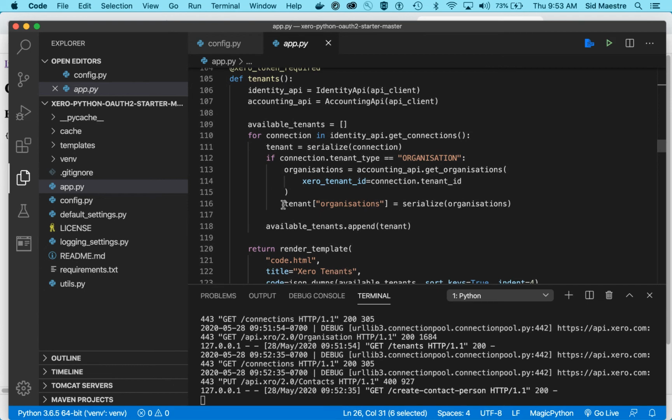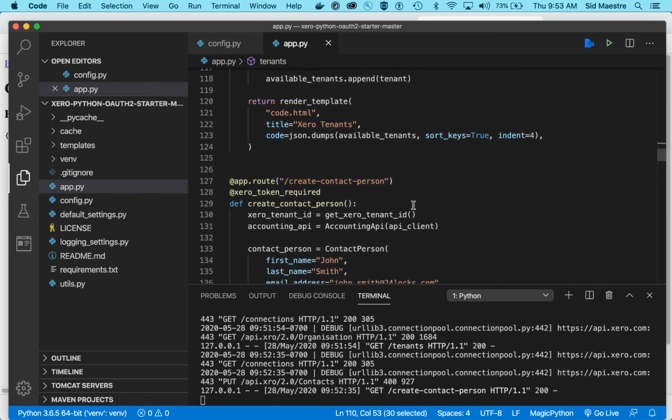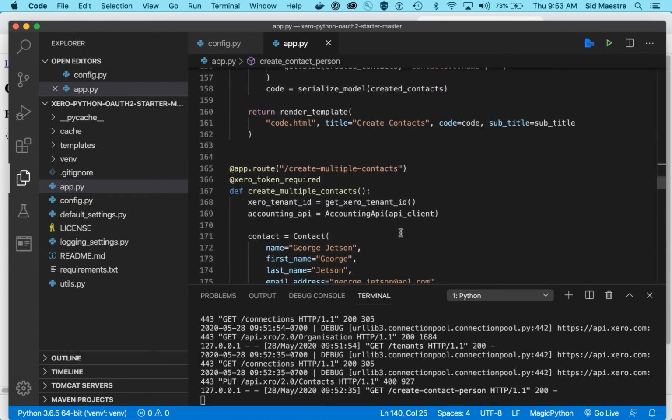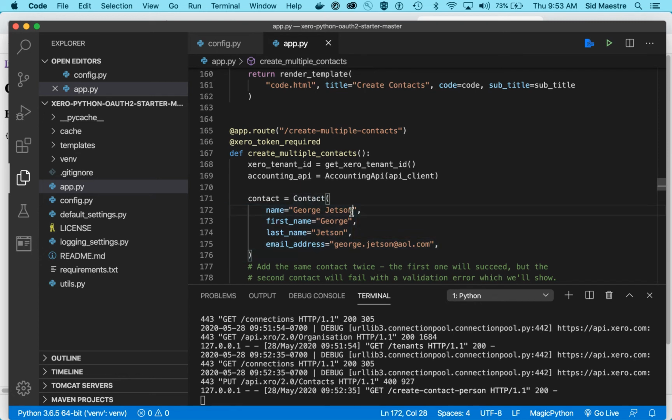So I'm going to go here and I'm just going to comment out this organization information, because honestly that's not really part of the identity API, which is what we're using right here to define and then go and get all of our connections, to get all of our tenant IDs. So I'll comment that out for now. And then creating a person, so foobar already exists, so I'll just create a contact called foobar123. And then I believe we've already created George Jetson before when we create multiple contacts, so I'll create George Jetson 123 and I'll save that.